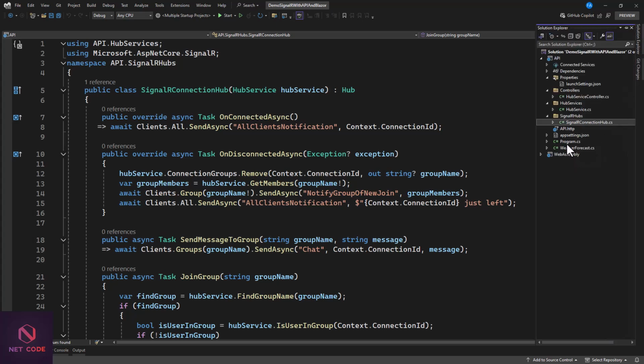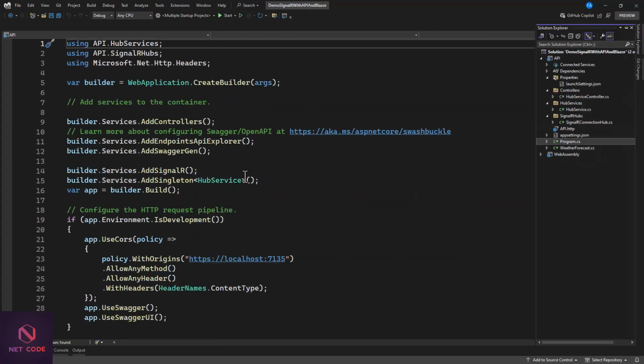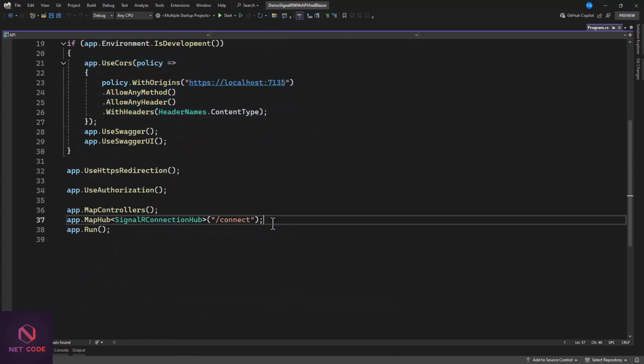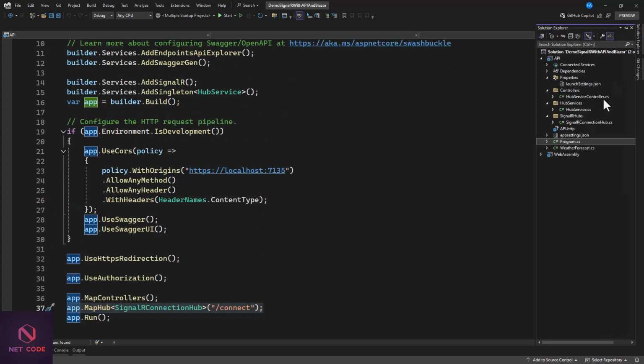Let's go to our program.cs file. We have to register our service. So register the hub service, register SignalR, and also add your CORS to it. After that, you have to build the URL for the hub. Good. Now that we are done with this, we can create our controller to utilize the service.